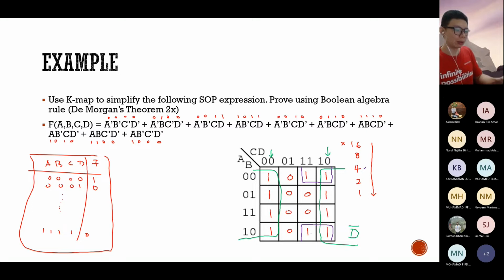Now, what's left to do over here is to get the expression for the ones that are in this purple group. So now let's go hopping boxes. If I'm in this box, the value of A and B is 0, 0. If I hop over here, the value of A and B is still 0, 0. If I hop over here, the value of A and B is 0, 1. If I hop over here, it is still 0, 1.